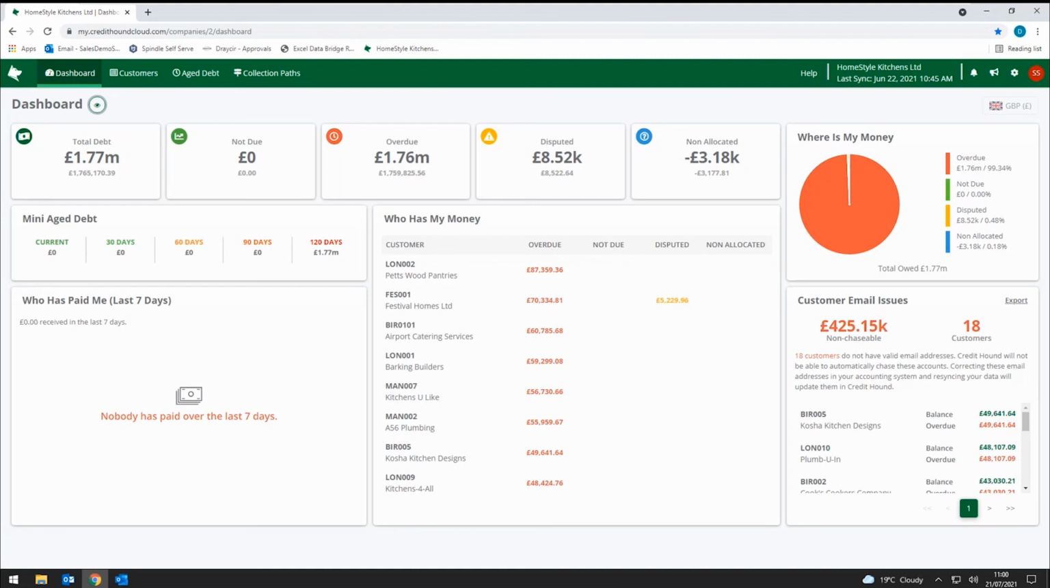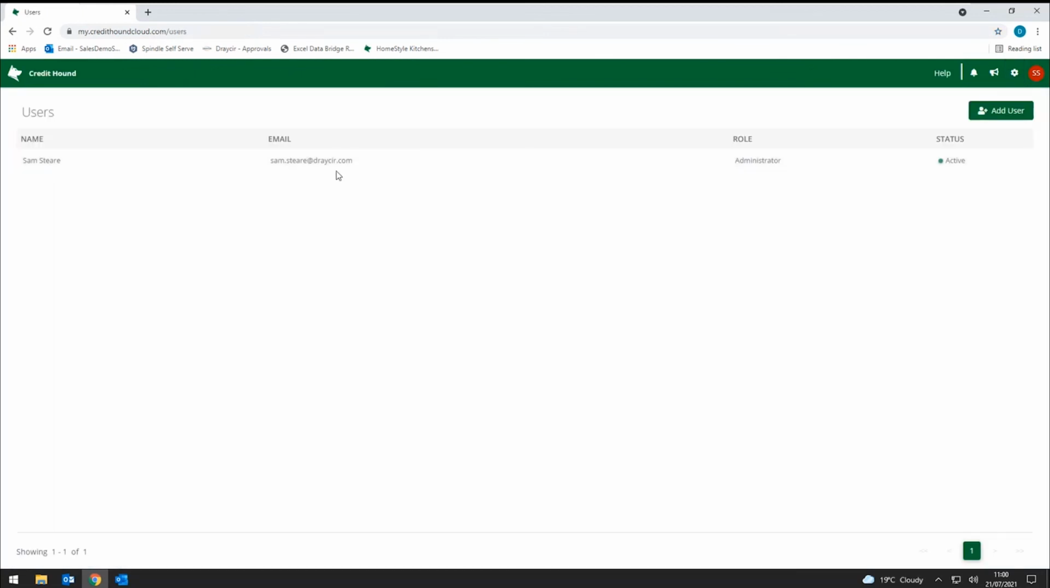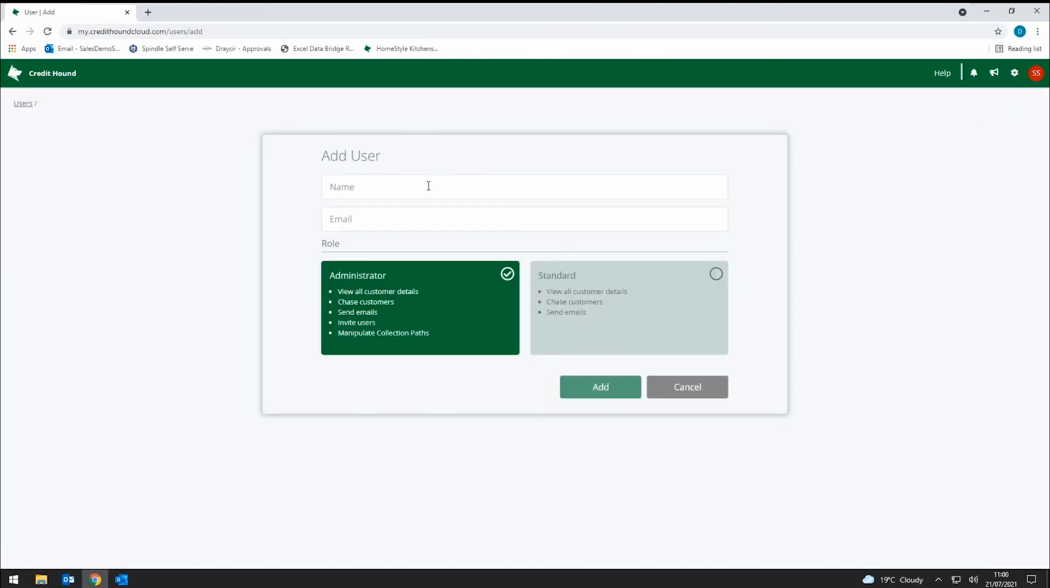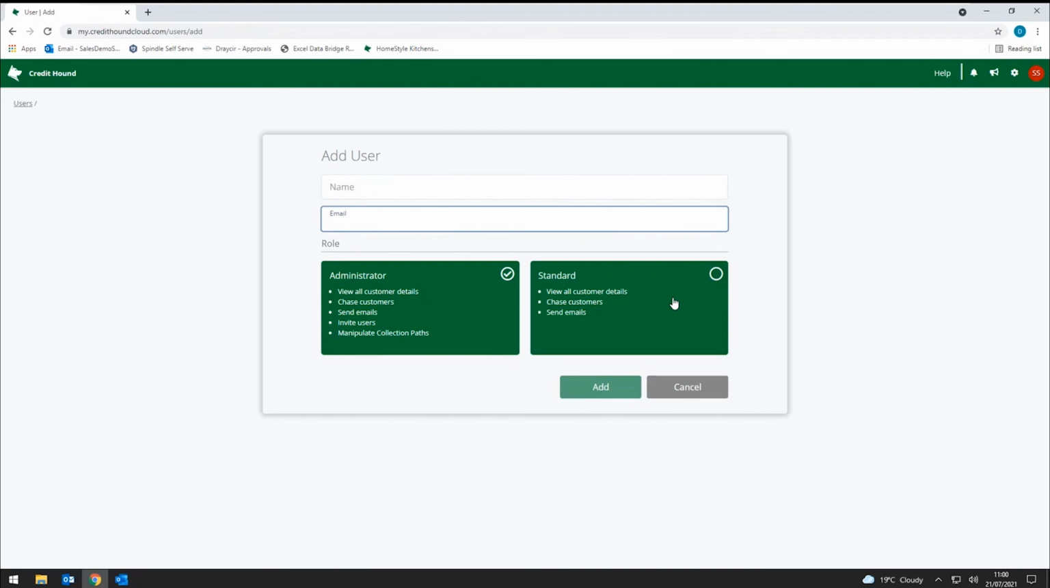And with usernames and passwords, yeah, you just create your users. You maintain all your users within Credit Hound. So you've got this list here. So it's just a name and your role and your password. All you'd have to do is add a user, give them a name, email. Do they want to be an administrator, or do they just want to be a standard user? Add them in to the software and they're up and running.